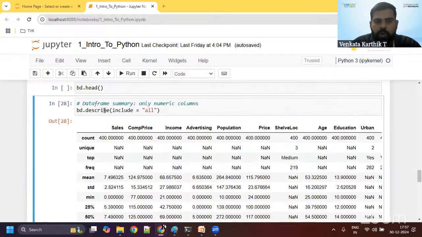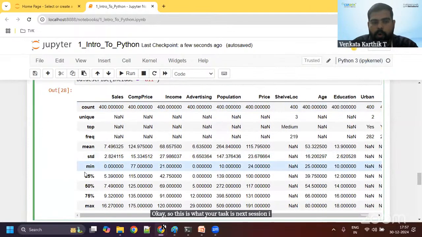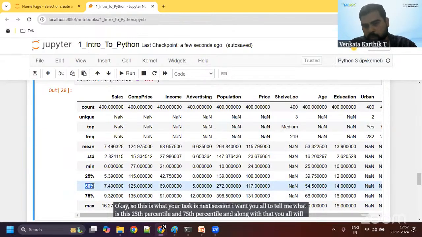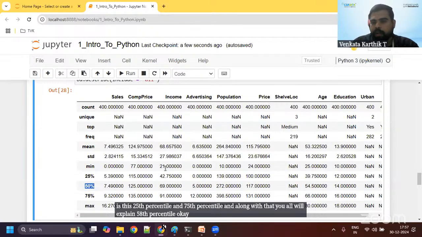So this is your task. Next session, I want you all to tell me what the 25th percentile and 75th percentile are, and along with that, explain the 50th percentile also. Okay, all right, perfect.